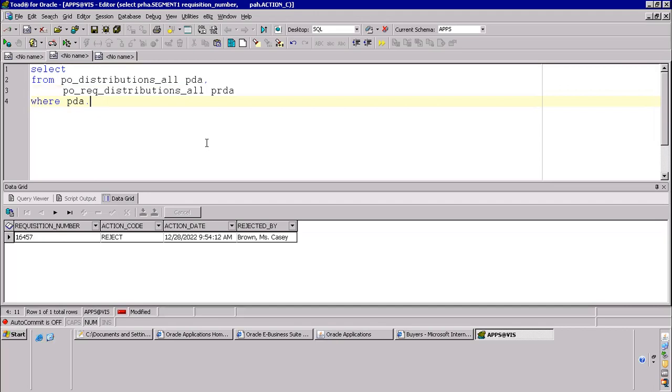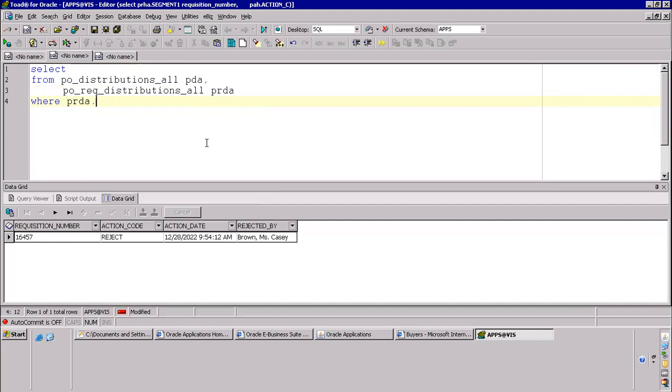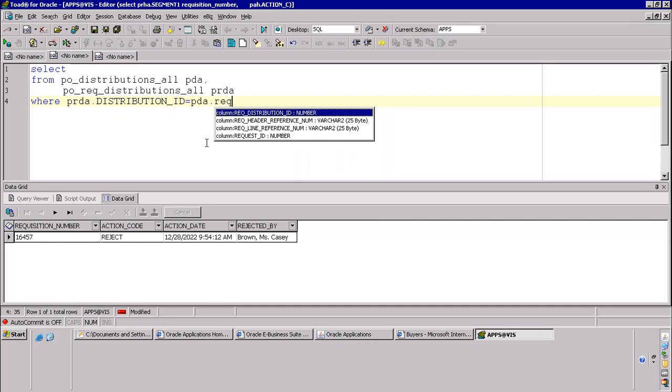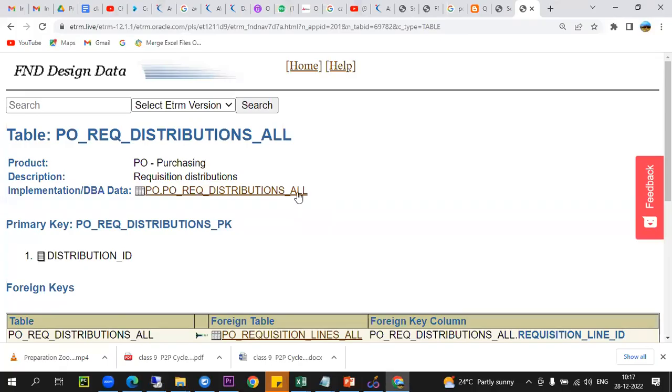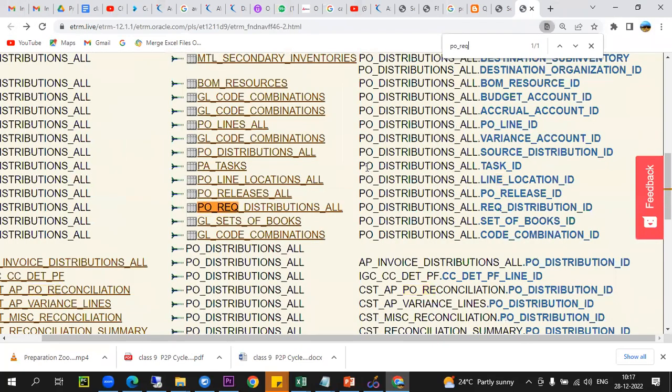PDA dot. No, PRDA. Correct. First coming, it's PRDA, right? Distribution ID. Clear? First requisition is coming or purchase order coming in our flow? First requisition only, right? So obviously distribution ID. Like that it is. Now PDA dot. Right. REQ distribution ID. Just observe this. Not much confusion. Okay. Clear? So from here only I copied, nothing else.